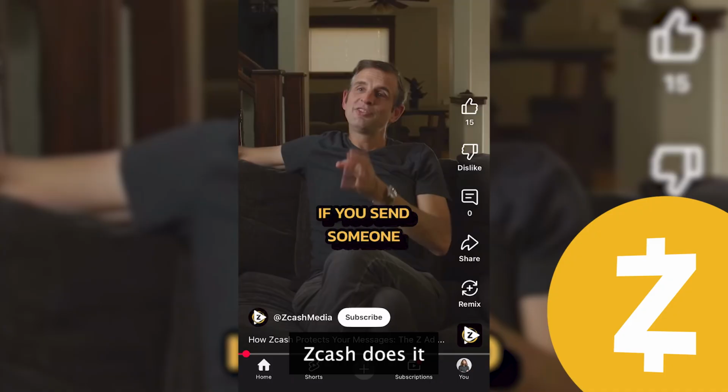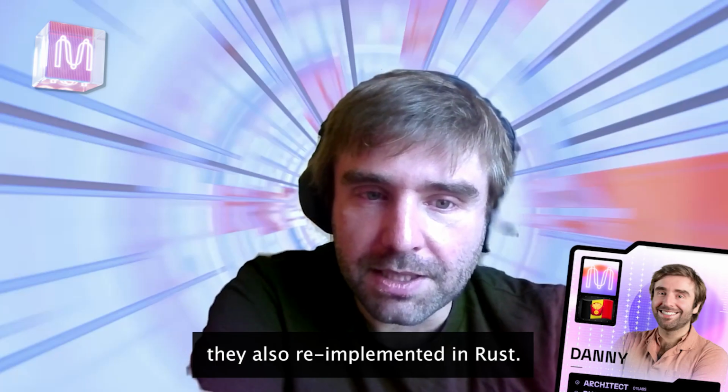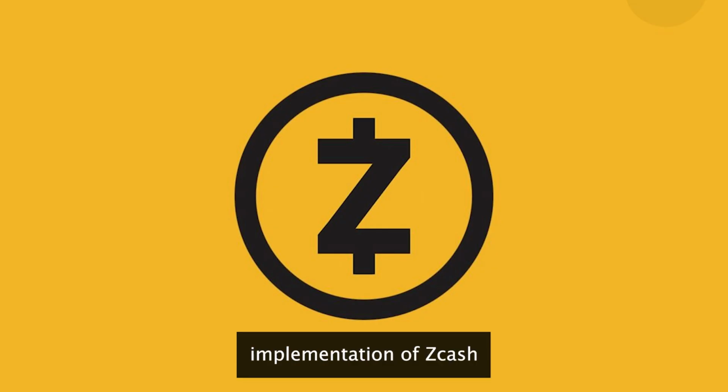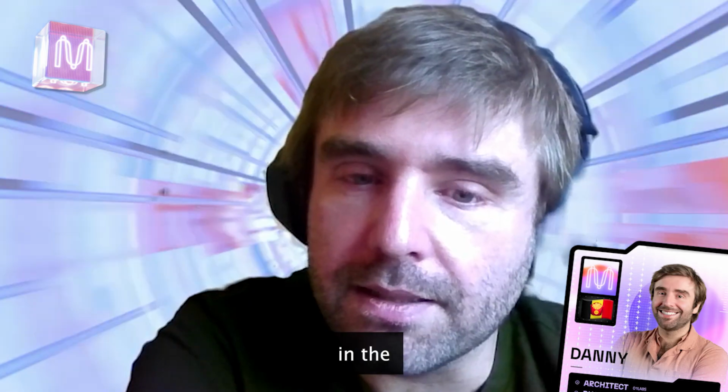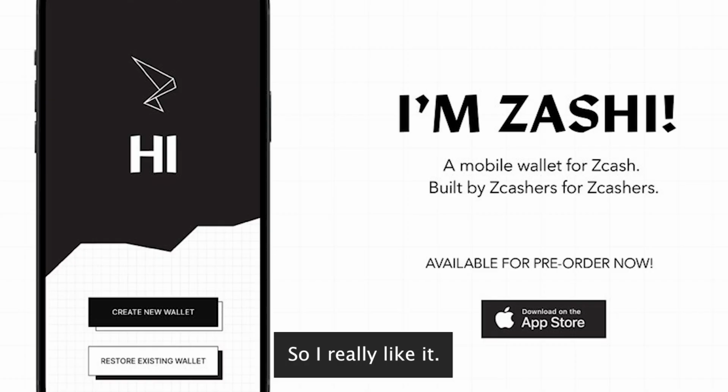Other projects like Zcash do it pretty well with Zashi, for instance. They also re-implemented in Rust the initial C++ implementation of Zcash. They reuse some code of the Rust node in the Zashi mobile application. By the way, good work to the team. I really like it. I really enjoyed reading the code.